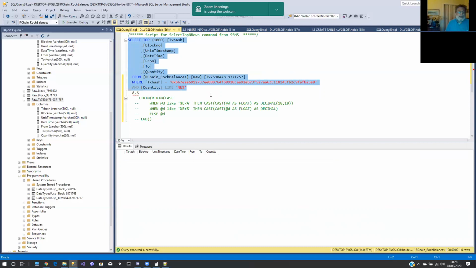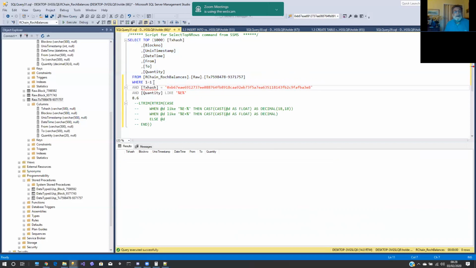Now, why did it stop at... It stopped at 1,000 or something, right? Yeah. We don't know why. Sorry, that's the top 1,000. It's in case you've got millions of rows.